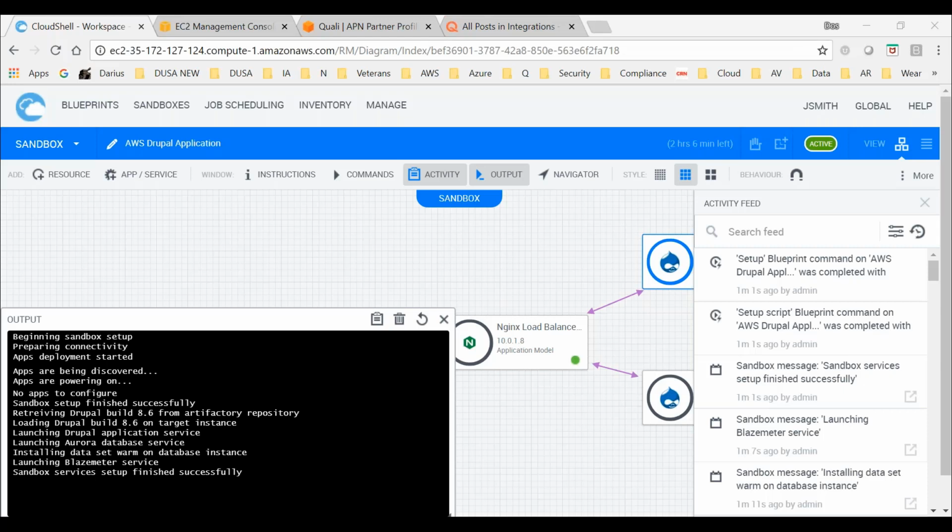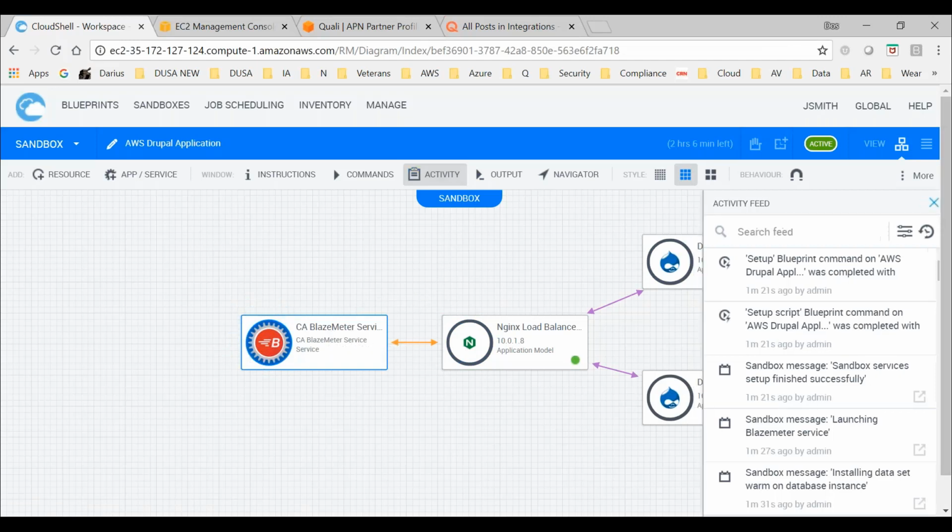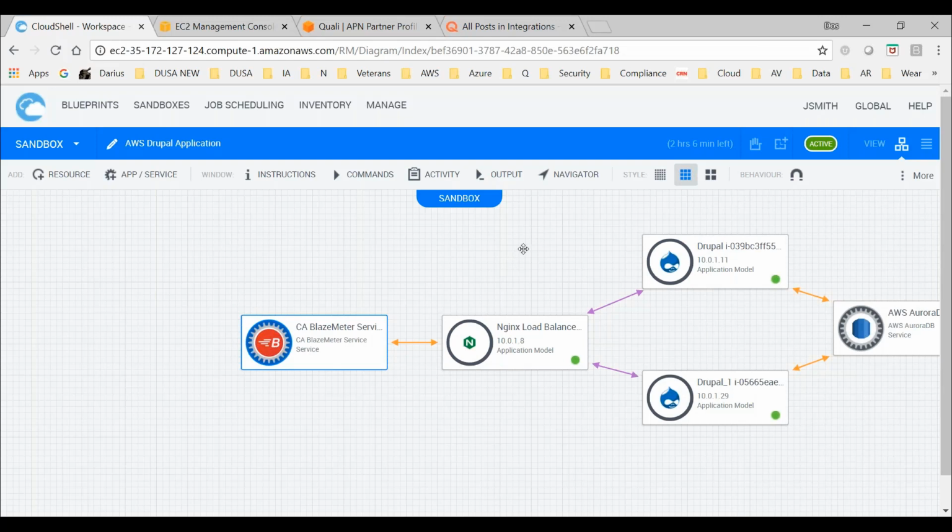and run different services on here. So I'm going to go ahead and start to look at the different capabilities here. I'm going to minimize this output window, and we have a BlazeMeter service that we're going to go ahead and instantiate in a second. So this gives you an idea of the deployed sandbox, IP addresses, connectivity, and then the associated services that we can start to leverage.